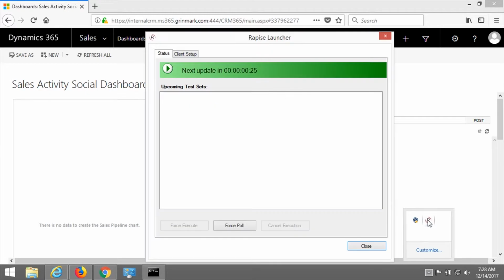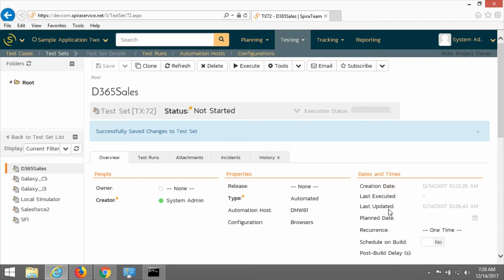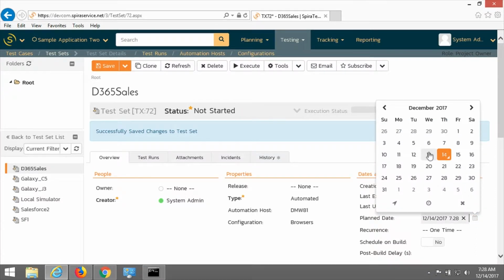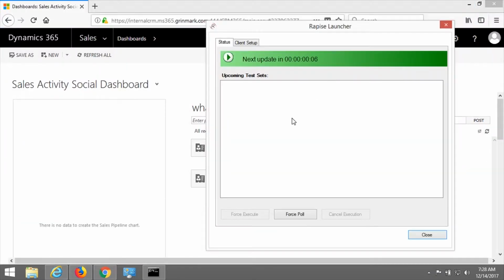So here is Rapise Launcher, and here is SpiraTeam. Let's set planned execution date to some date in the past to make it overdue. Okay, so I saved my test set. And now in Rapise Launcher, we will see that there is a test set that needs to be executed by Rapise Launcher. Here it is.